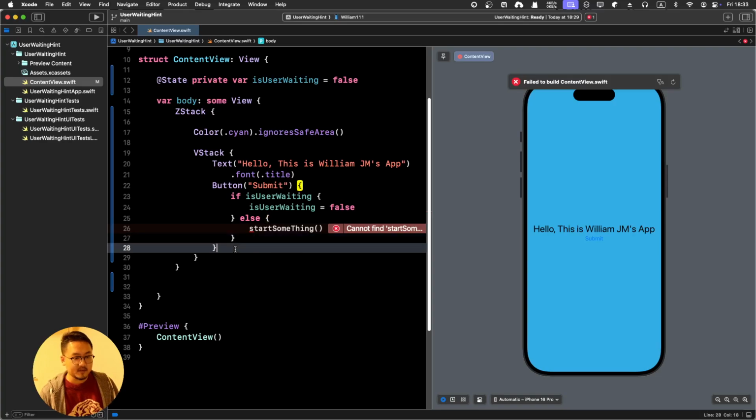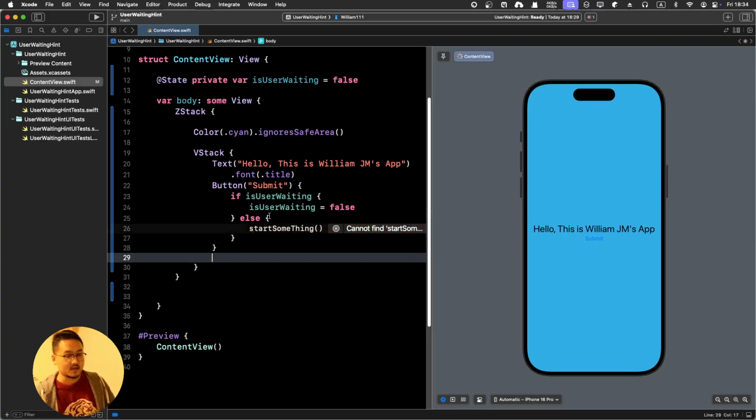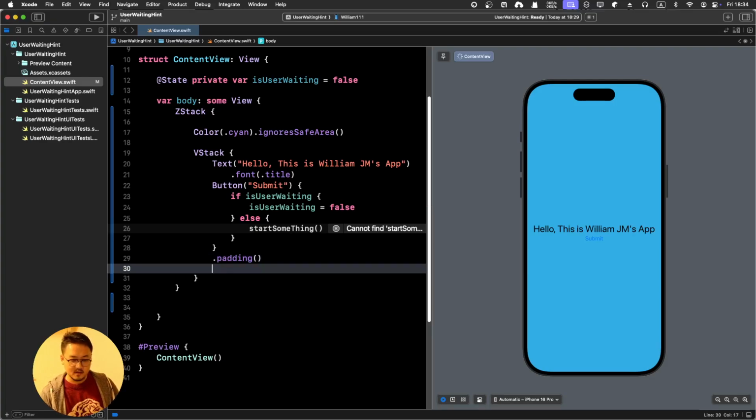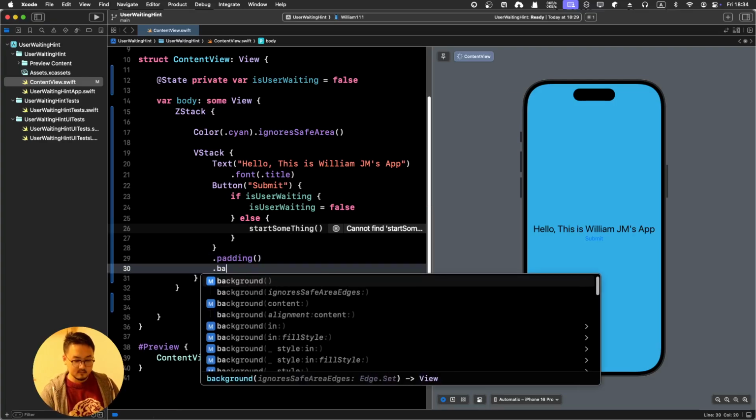And then we can have, let's add some padding, and let's have some background color.